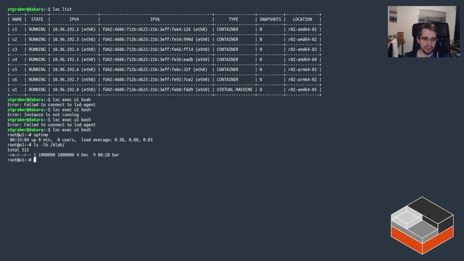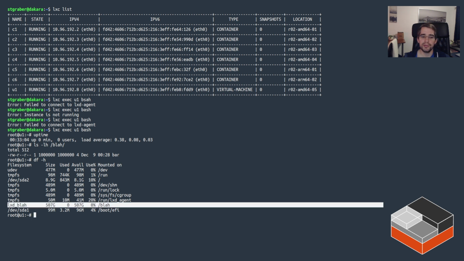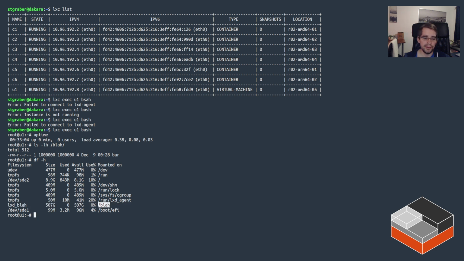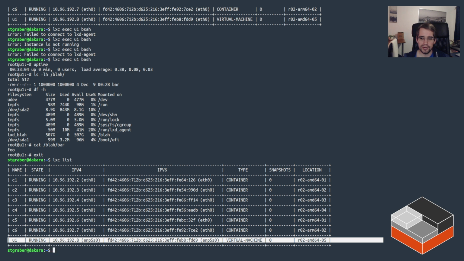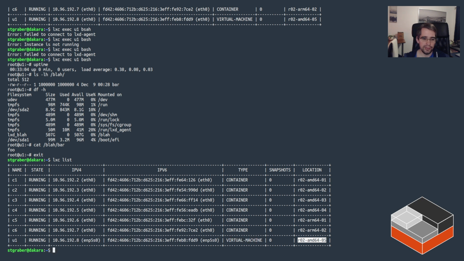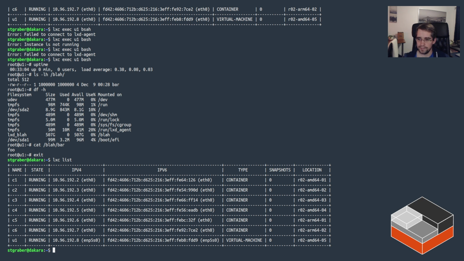And the question is whether we've got /blah, and we totally do. So if we look at the df output, you can see that we've got up to 500 gigs of distributed storage there, and /blah/bar contains foo. So that's really the magic of CephFS. It works. If we look at the instances right now, U1 is running on server 05, and the other ones accessing the same file system are on 01, on 04, and on ARM64 too, and it just all works. So this is really quite neat.